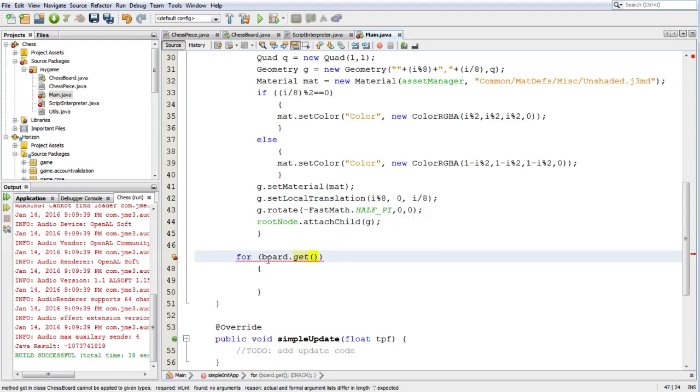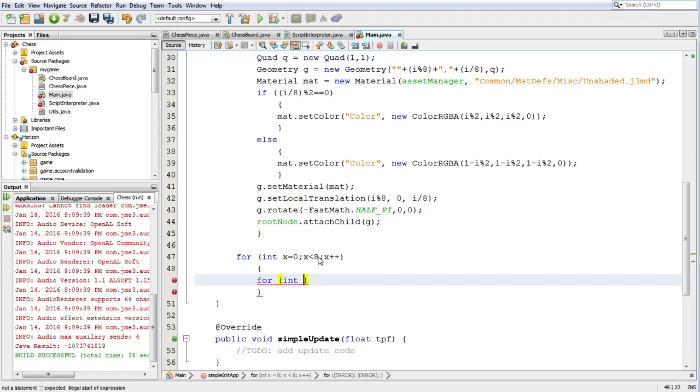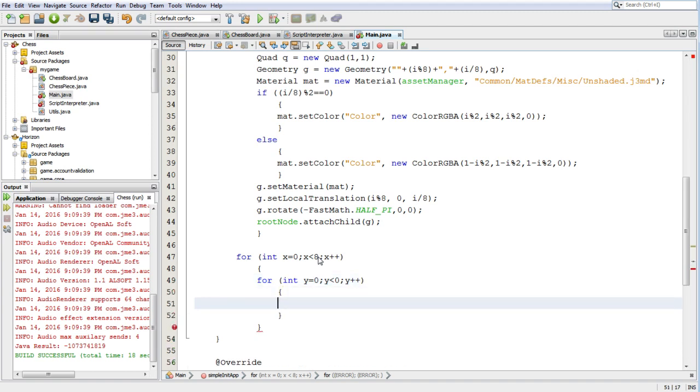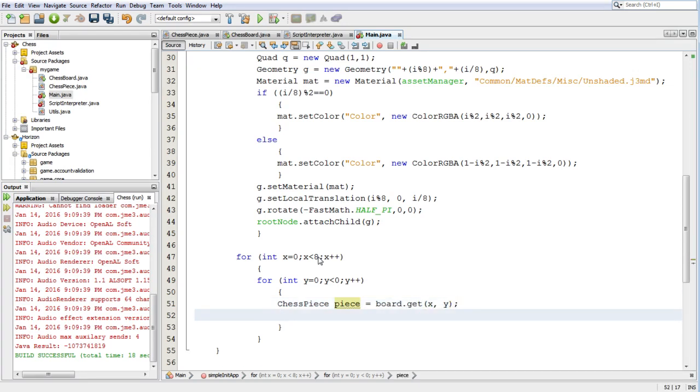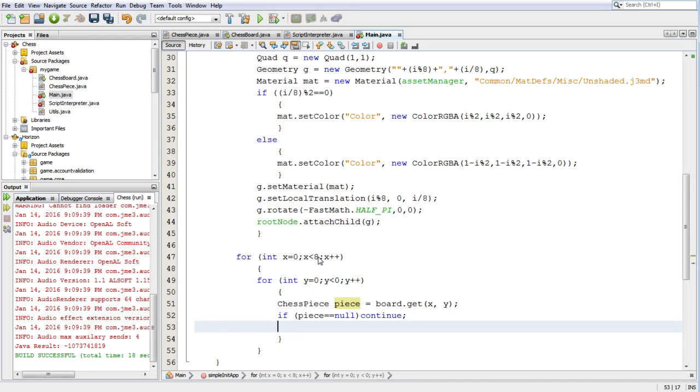So for, we don't want board.get, we want for int i, actually let's just do x, because it's kind of more intuitive. We won't do that fancy math, because I've already done that. For int y equals 0, y less than 8, y plus plus. Chess piece equals board.get. X, y are already there, because my IDE is smart. If piece is null, meaning there's nothing on the spot, continue. There's nothing on the space. Otherwise, we have the piece at our disposal.